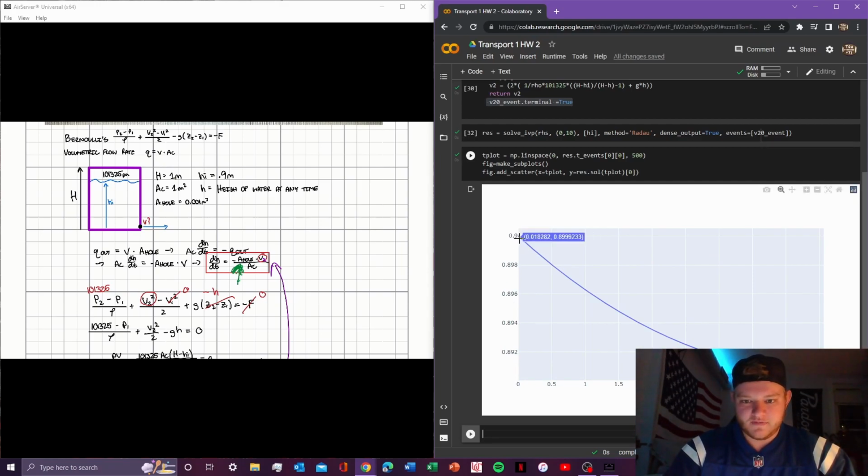So here is the function of the water level with respect to time. And notice how when the water level goes down, it doesn't go past 0. So thank you very much. There is the answer.